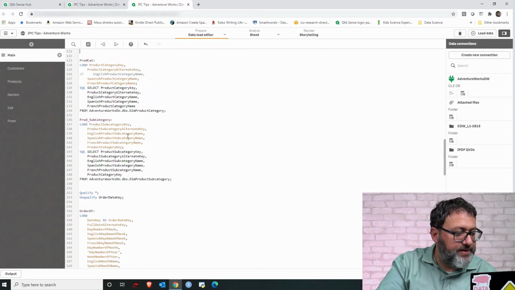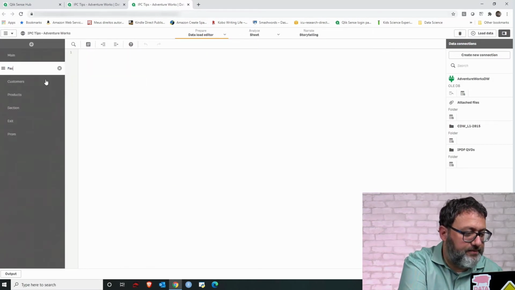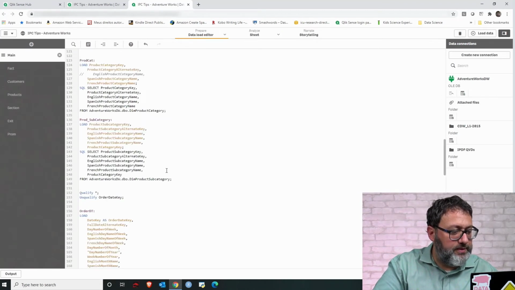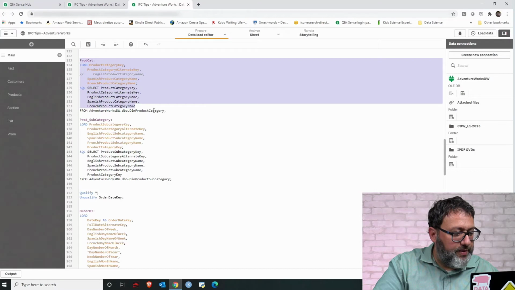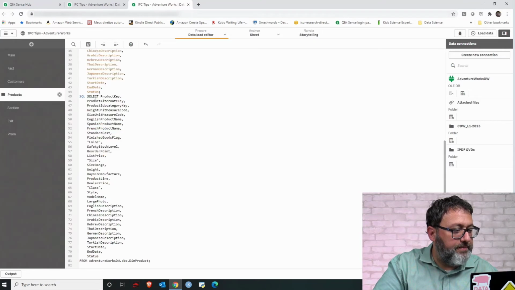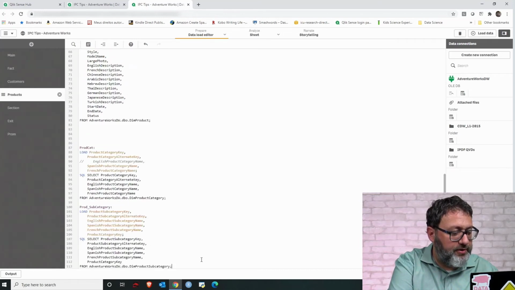Let's do this now with the fact table. So let me cut this. Let me then create another section. Let's call it fact. And paste. And then we have the orders, the product categories. We can paste it in the products because they are related to one another. So we can paste in the products.